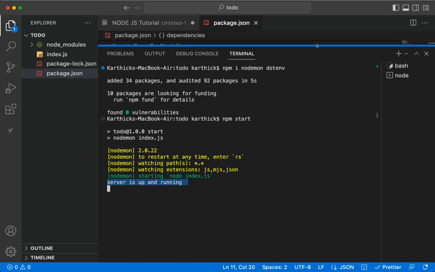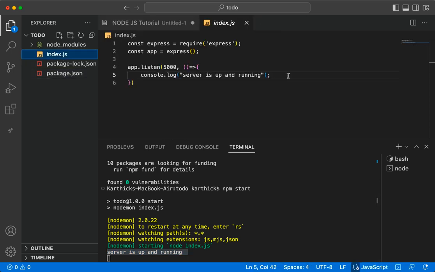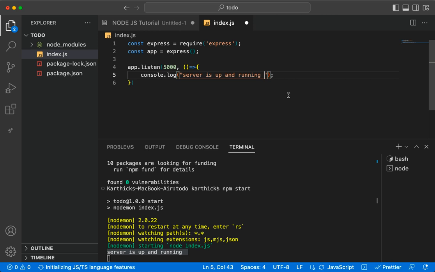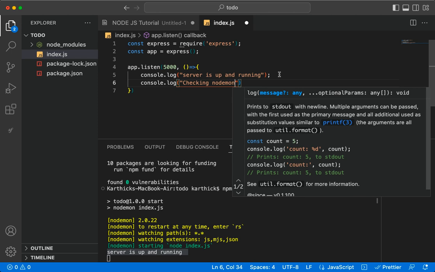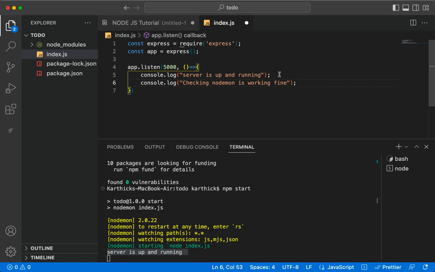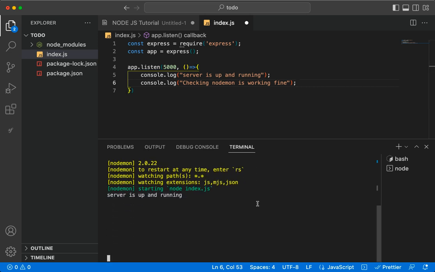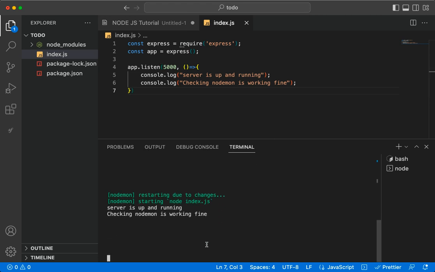So let's make some changes and see if it is working or not. In index.js, I'm just entering another console.log, "checking nodemon is working fine." I'm just saving it. So it has restarted, and I got the console log: checking nodemon is working fine. So this is how we have to configure nodemon.